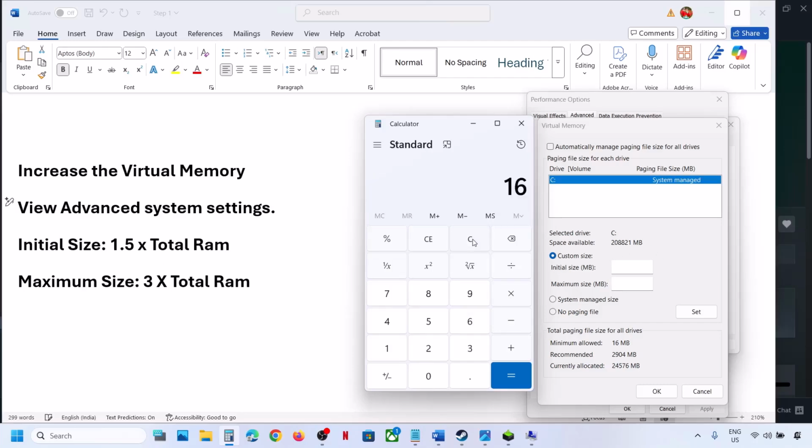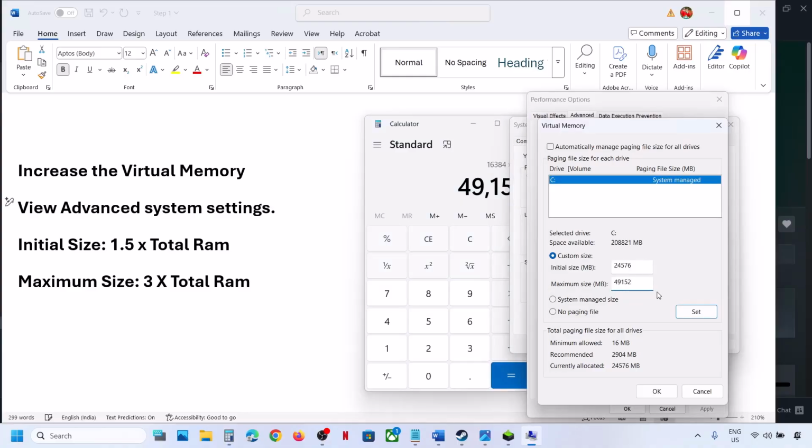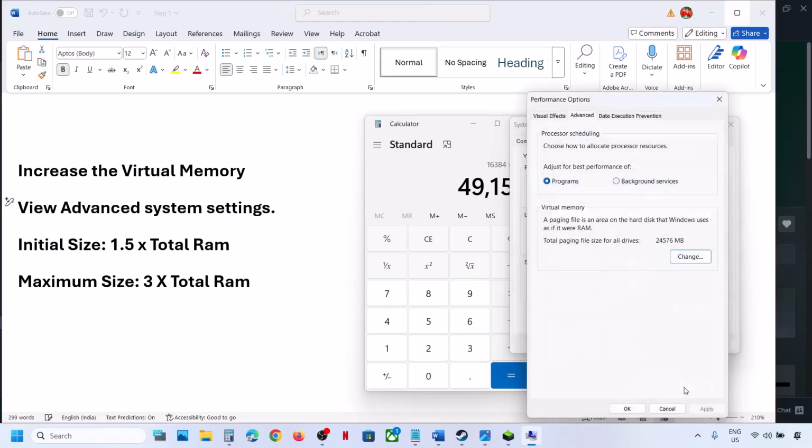In my case, it's 16 GB multiplied by 1024, that is total RAM in megabytes. For initial size, it's 1.5 multiplied by 16384, that is 24576. For maximum size, it's total RAM, 16 multiplied by 1024, in my case 16384 megabytes, multiplied by 3, that is 49152 in my case. And then you have to click on Set. Set is important, make sure that you hit Set and then click on OK and then OK.